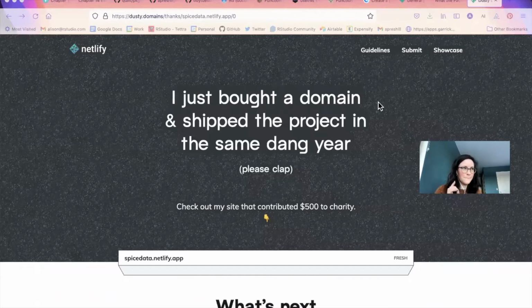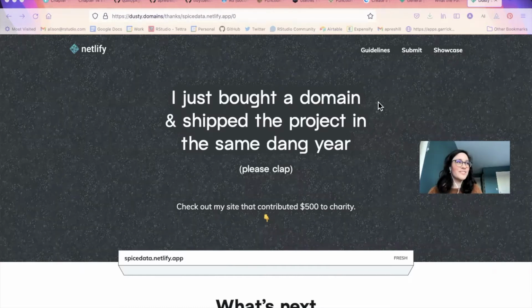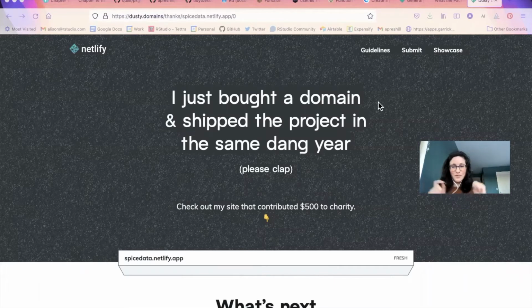We made a data package. We made a pkgdown site. We built the pkgdown site using GitHub Actions, deployed it or pushed the site to the gh-pages branch, and then deployed the gh-pages branch via Netlify and donated $500 to charity.